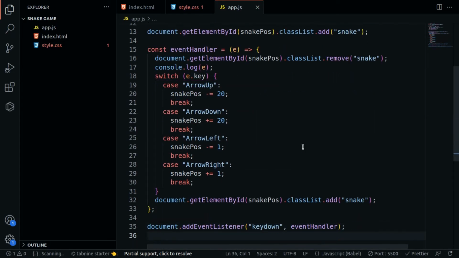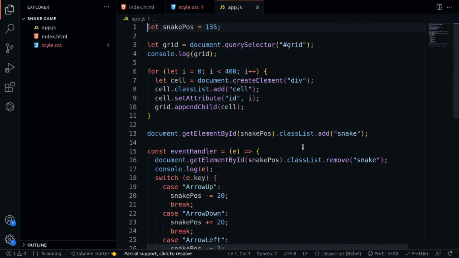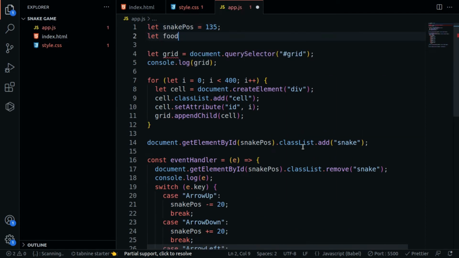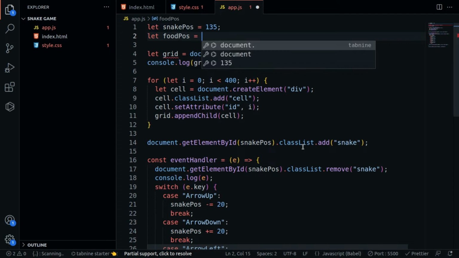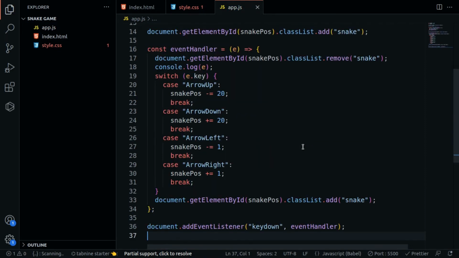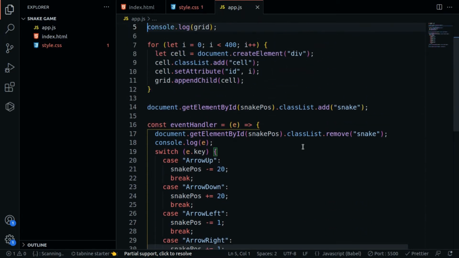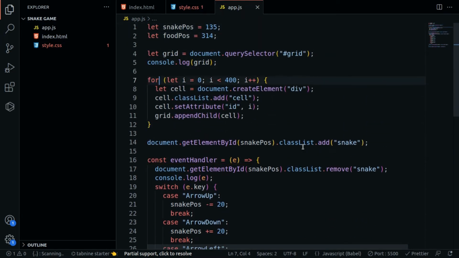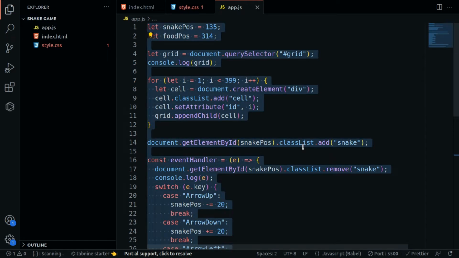Okay, so first of all we need to store our food position in a variable. So let's just create a variable called foodPos, and for now let's just set it to a random number between 0 to 400. Also let's just make this from 1 to 400 so that it can generate a random number between 1 and, let's just say, 399 here.